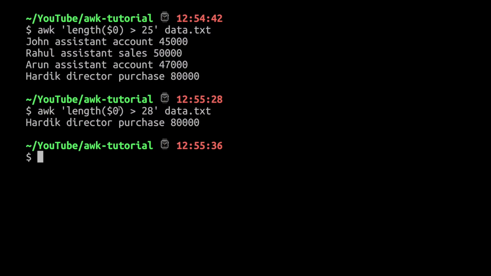So this kind of operation you can perform using the awk command. You can explore more. There are different functions available, different ways of doing string operations.